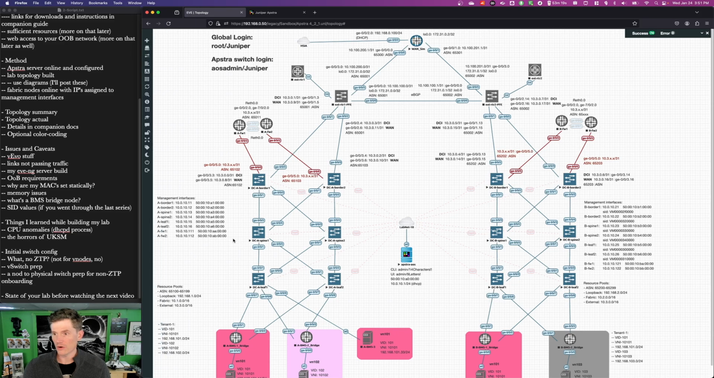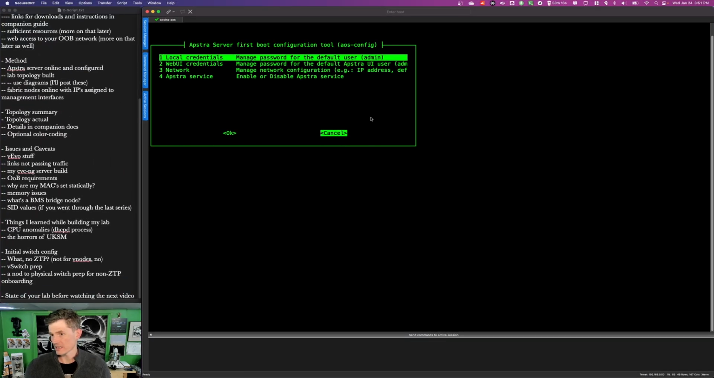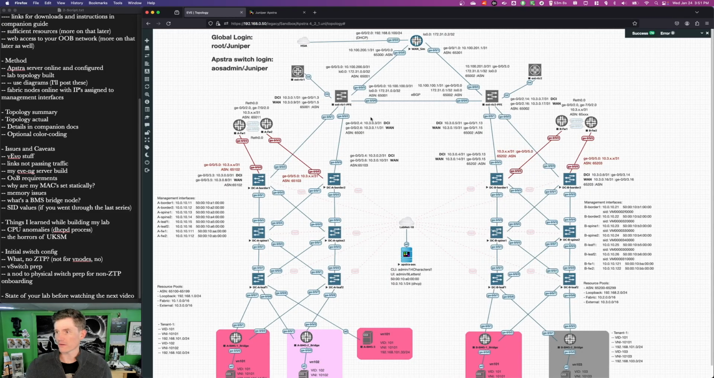Apstra is now ready, and I can just click cancel here and it drops back. If you ever need to get back into that, I think it's EOS_config. Yep, that'll take you back in. Great, so I can close that.